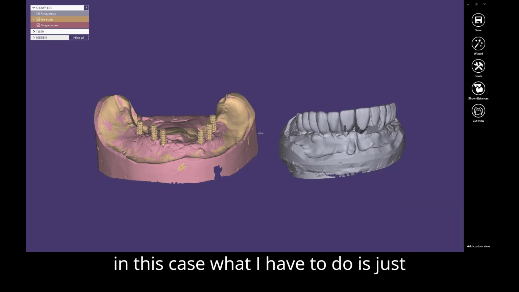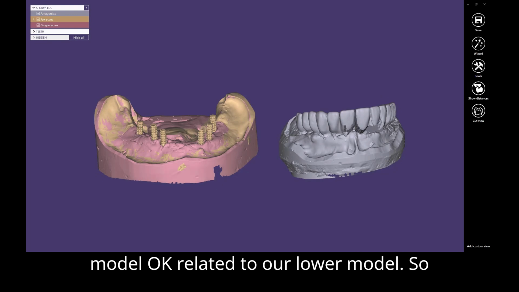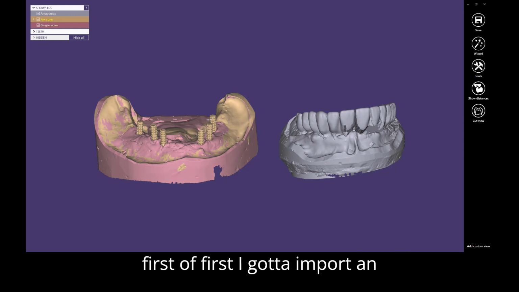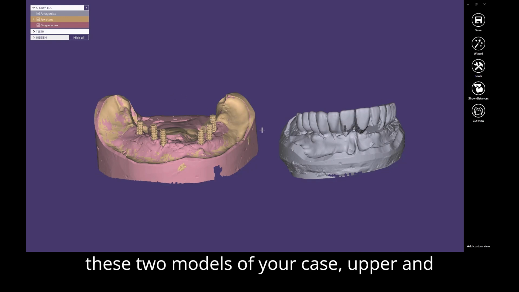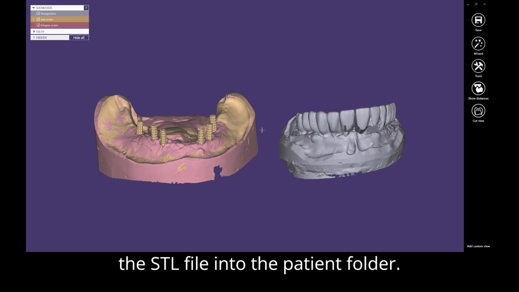So as you can see, in this case, what I have to do is just change the orientation of this upper model related to our lower model. So in this case, first I gotta import an articulator, all right? So you gotta take these two models of your case, upper and lower, scan an articulator, and then save the STL file into the patient folder.